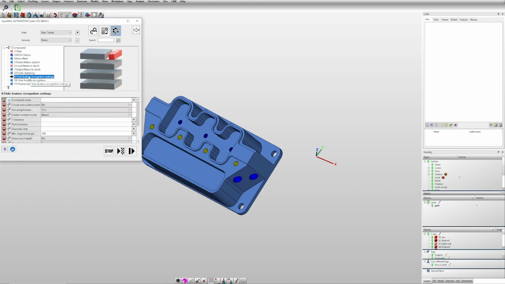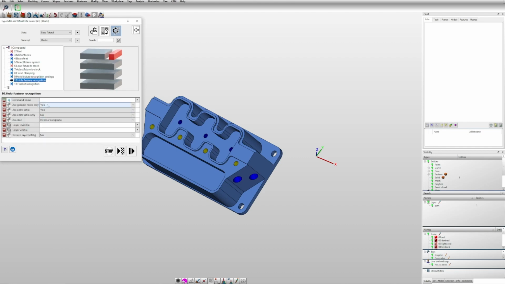The entire feature recognition settings include some standards, like grouping the features, frame creation, and other settings that can be predefined within the feature recognition. You can see some basic settings such as the direction, usage of the color table, and other customizable options in the feature recognition settings.